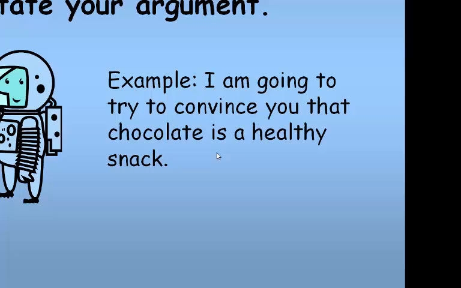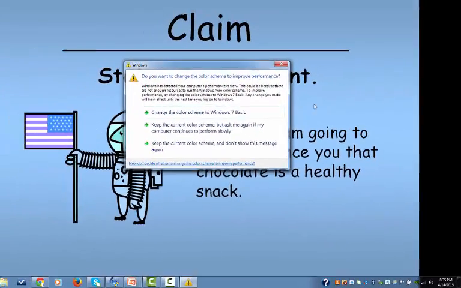We're going to look at effective persuasion. Okay, so in effective persuasion, you want to state your argument. Okay, and the example that they give here is, I'm going to try to convince you that chocolate is a healthy snack. Good luck. They will have some persuading to do.